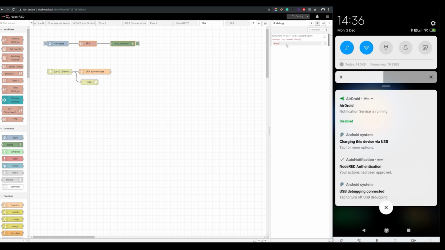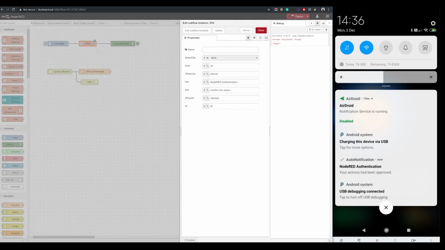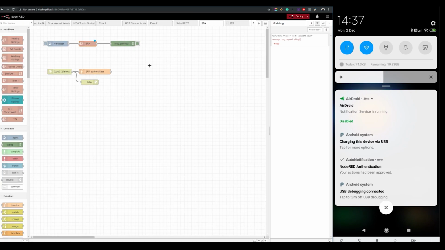I've got my message being passed over from one node to another. Obviously, you can change the behavior of this to your liking. So if I'm going to deny this action, the message is never going to go through. I can change the timer to any seconds I want, and I can change the default behavior. So I can set it to auto approve or auto deny. So how does it work?